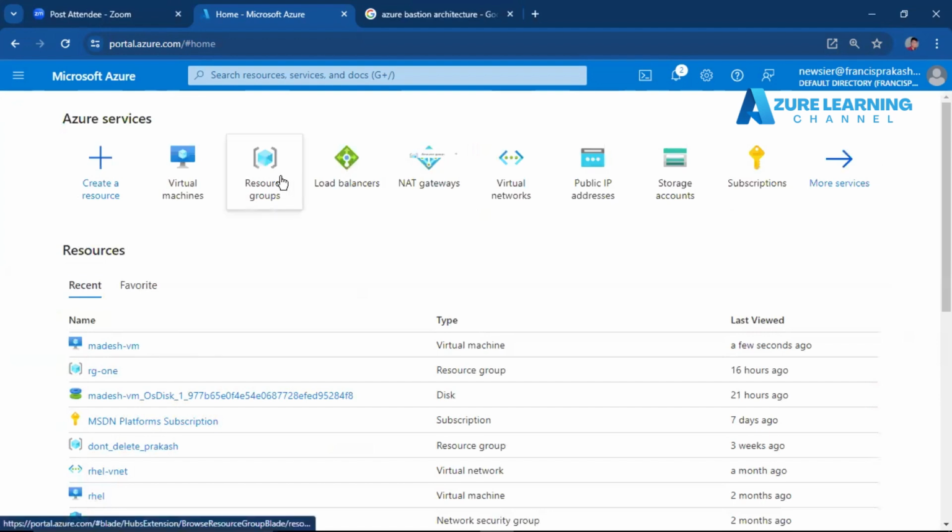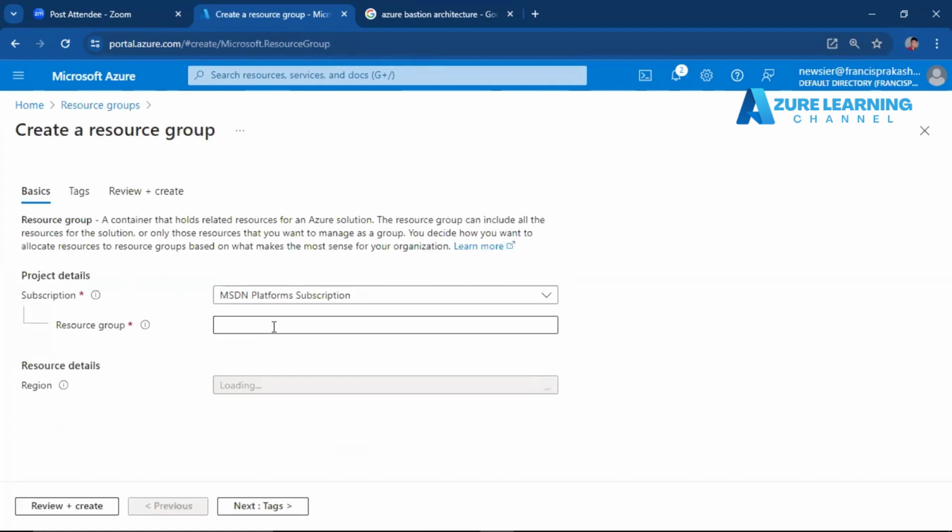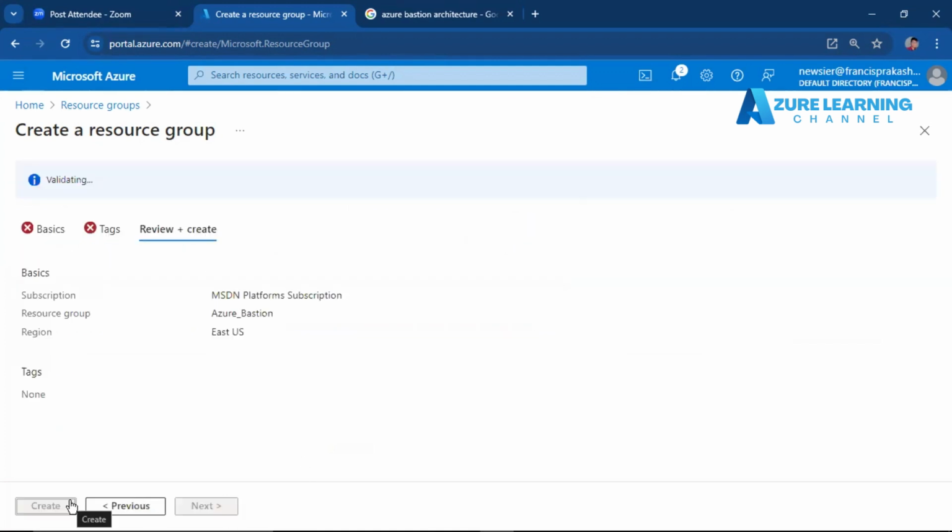So first, we'll create a resource group. I'm just going to define one name for this resource group: Azure Bastion. Let's create it.